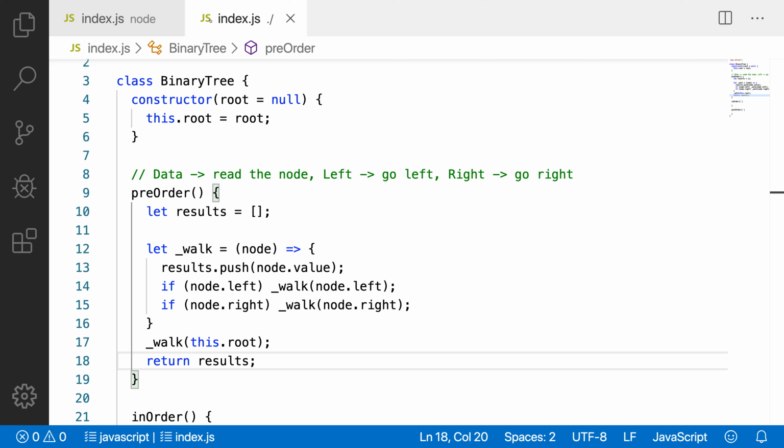So then it goes here. Yeah. And walk says this.root, or sorry, walk goes here because it's calling walk. It gets to this line. So moving forward, we push the node.value, which is 20. You follow what I'm saying here? Yeah. And then we go if node.right, walk(node.right). Is there a right? No.